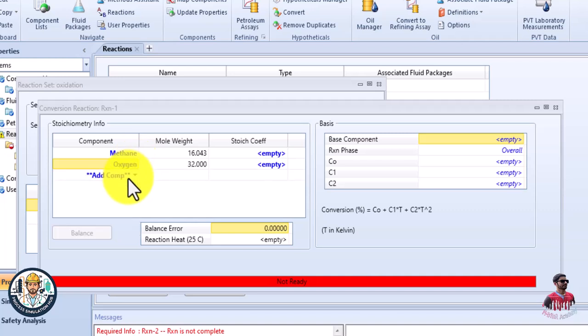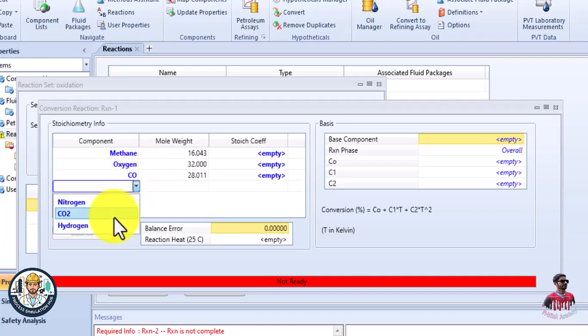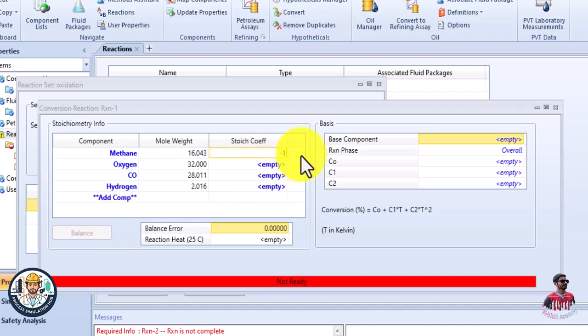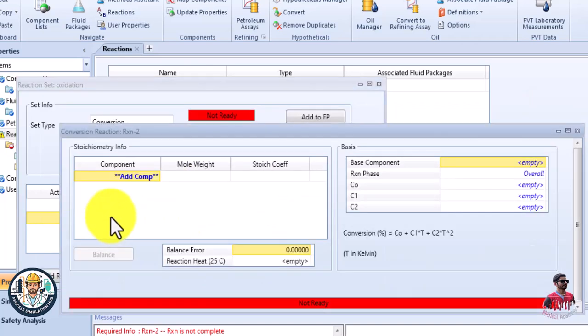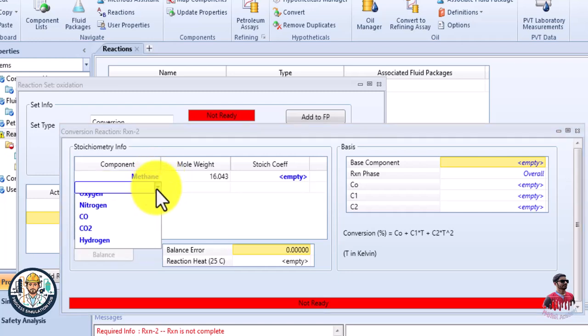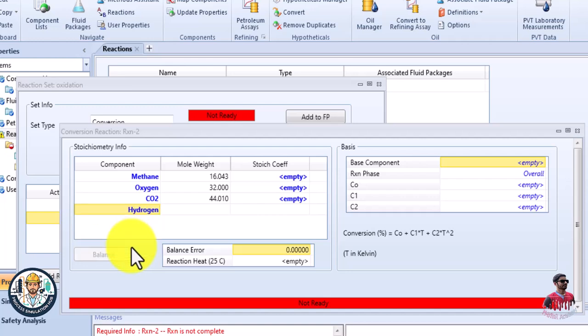First, enter all the participating reaction components, and then define their stoichiometric coefficients. Define coefficients of reactants with negative sign and products with positive sign. Set the conversion to 40%, then close the window. Repeat same procedure for reaction 2. Double-click on reaction 2 to add its details. First, enter all the participating reaction components, and then define their stoichiometric coefficients.